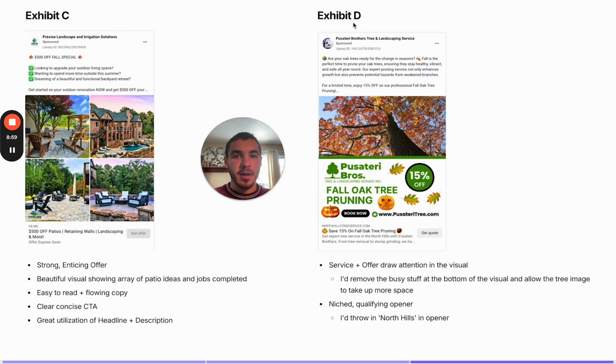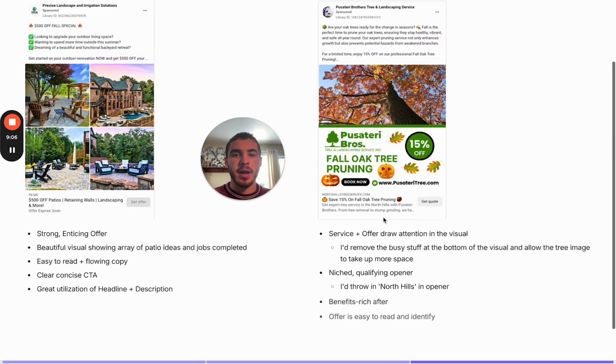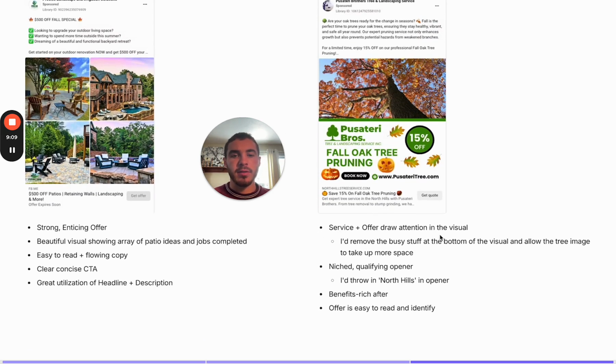All right, moving on. Exhibit D. And this one does have a couple of fixes, or minor improvements I would make. But what I like about it is that the service and the offer draw attention in the visual immediately. Fall oak tree pruning, 15% off. Those are the first two things your eyes see. I would remove this busy stuff at the bottom of the graphic, the jack-o'-lantern, the book now, and the website, and allow the image of the tree to take more space. That's the only improvement I would make to this visual. Otherwise, it suffices. It draws our attention to the service and the offer.